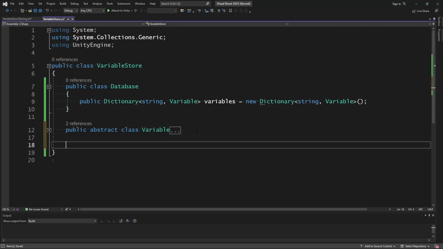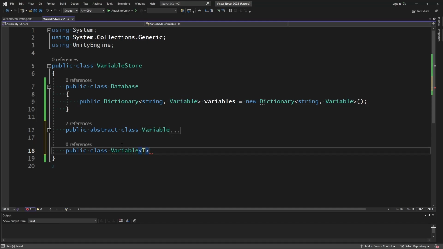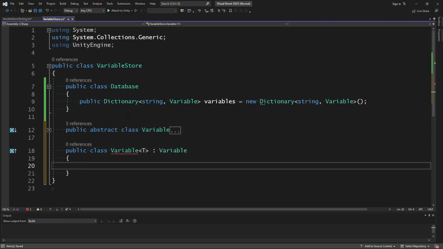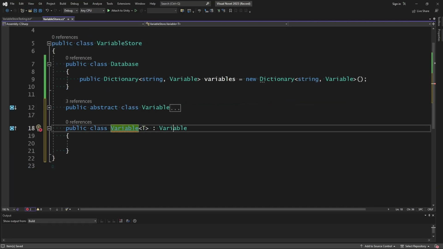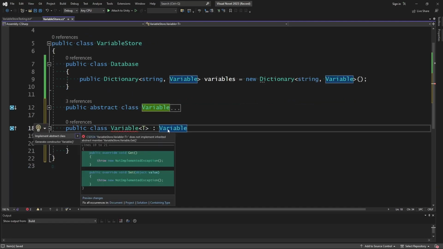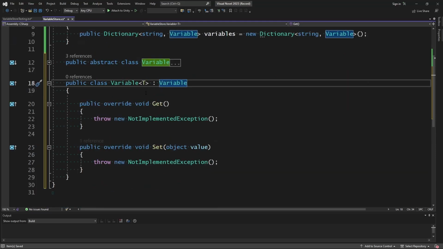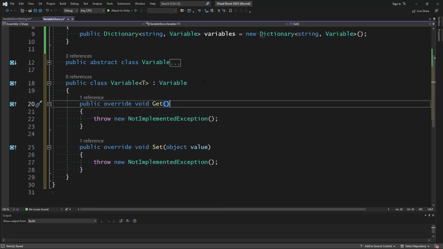So now let's actually create the generic subclass for our variable type. So public class variable, and we need to specify the generic type t, since this can be of any type, but it's going to inherit from our variable abstract class. Now, first thing we'll want to do is we'll want to implement the abstract class, so we get our getter and we get our setter.